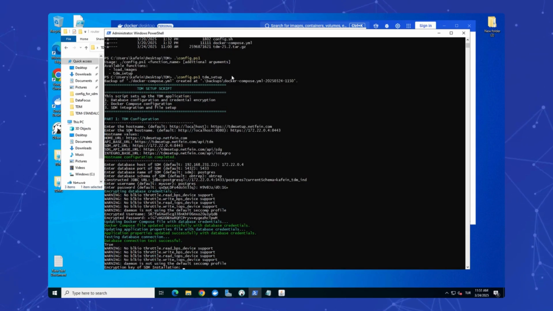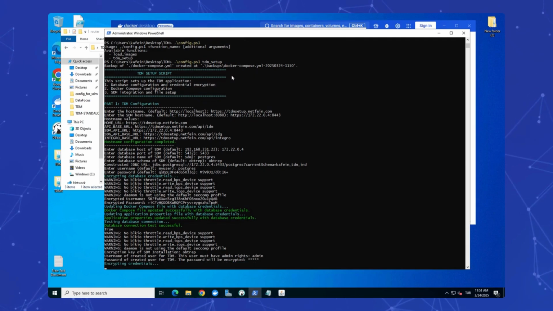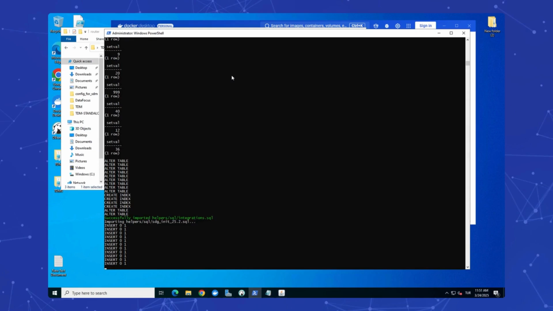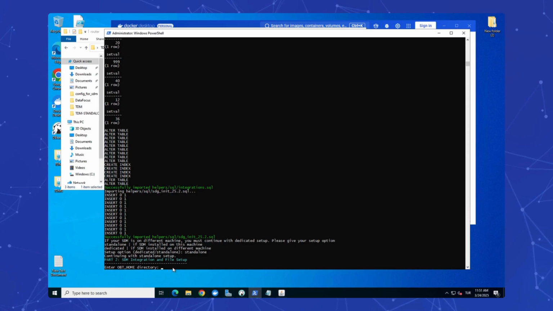10. Next, you'll be prompted to enter the API credential parameters: SDM encryption key, API username and password. Admin privileges are required. The script will now import the required SQL schema files into the database. 11. When prompted for a setup option, choose Standalone to proceed with local SDM integration.